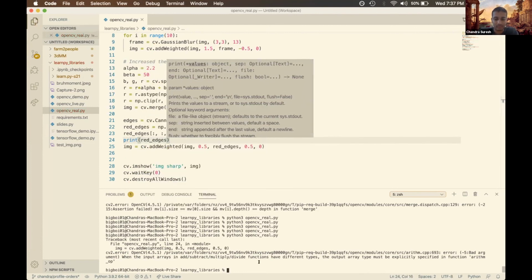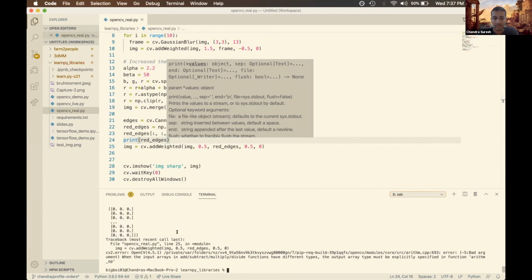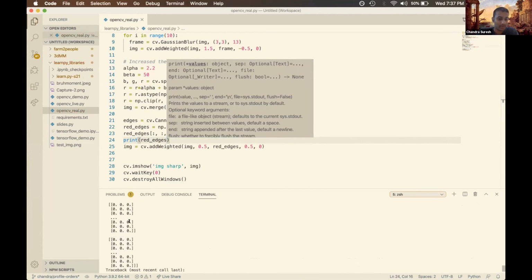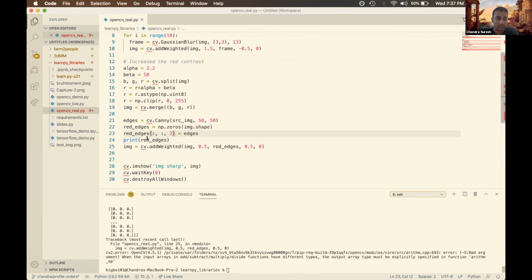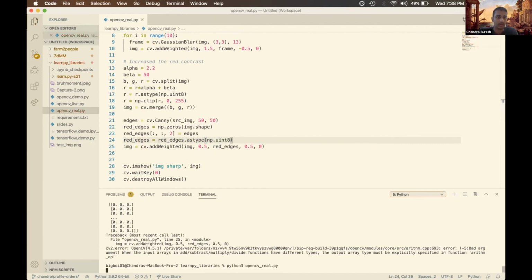So it's actually the reason that we encountered earlier, where we have to make sure that our values are not floats. That's very important to keep in mind. Your typing should be consistent with what you want. So just go ahead and cast this to 8-bit integers. Then this should be good to go.